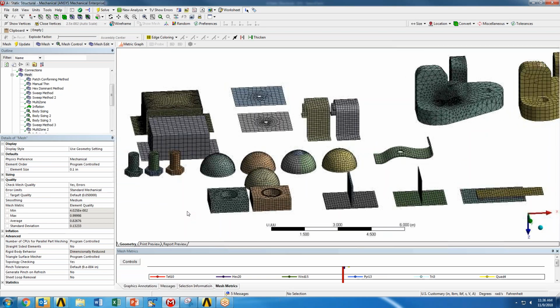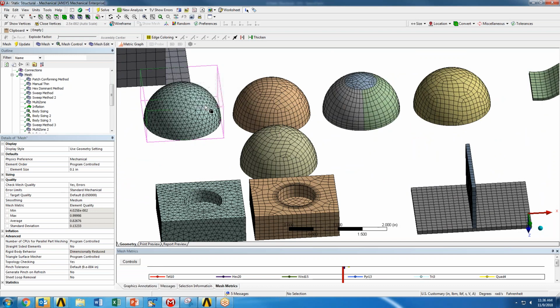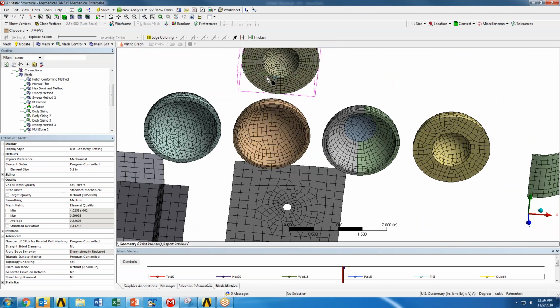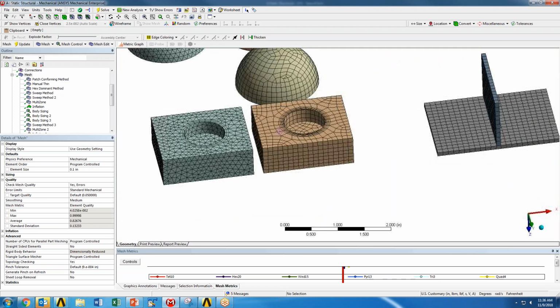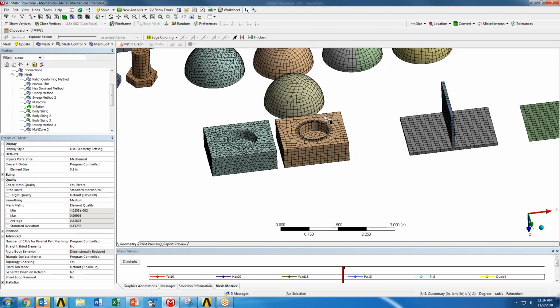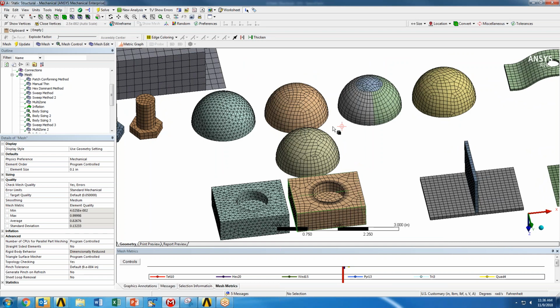So let's see. First and foremost, I've created a number of hemispheres that are open on the bottom, and I've meshed them all in different ways. What I want to show in this case is there's never one option for meshing. There's always multiple options. What will make your job easier is understanding how the different mesh controls work, so you can leverage those options appropriately.